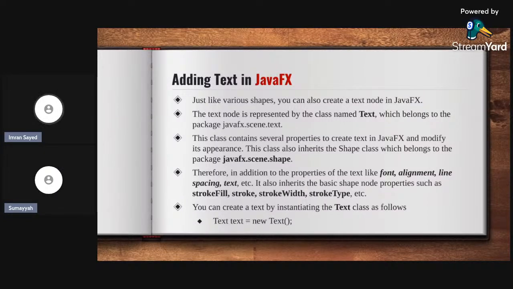Okay, so just to recap, you can create text nodes in JavaFX. That's available inside the javafx.scene package, and it's represented by the class Text. You have to instantiate that class in order to create a text object. You can modify its appearance using javafx.scene.shape. You have font, alignment, line spacing, etc. And you also have basic shape properties like stroke fill, stroke width, etc.